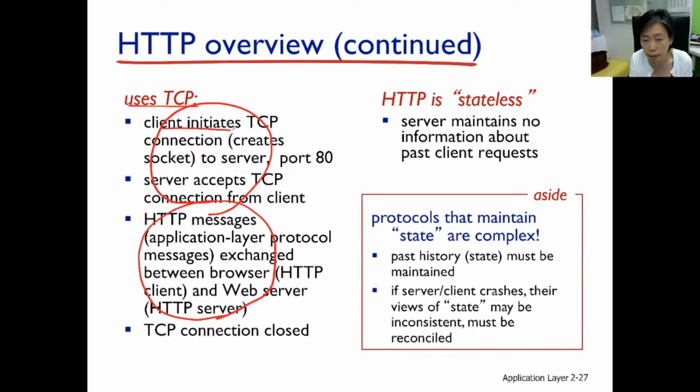So starting from the client, initiating a TCP connection. Now, if this is a web server sitting on the default port, it's going to be port 80. And then server would accept the TCP connection, inform the client, and then client can begin sending the HTTP request. And the server sends back HTTP response. When everything is done, the TCP connection will be closed.